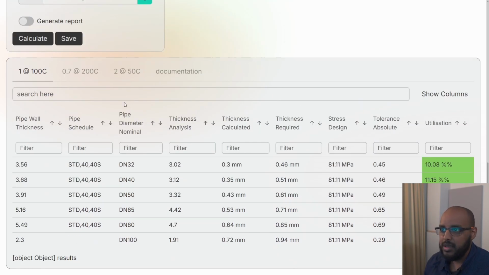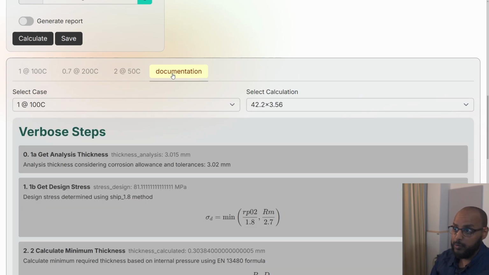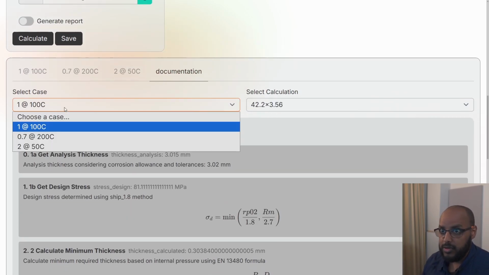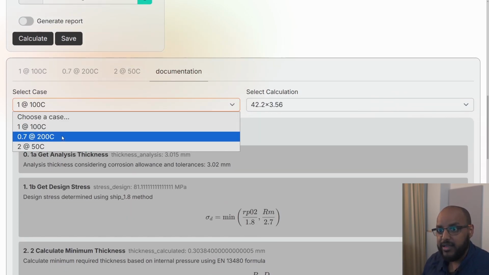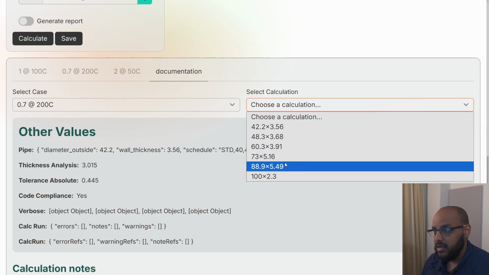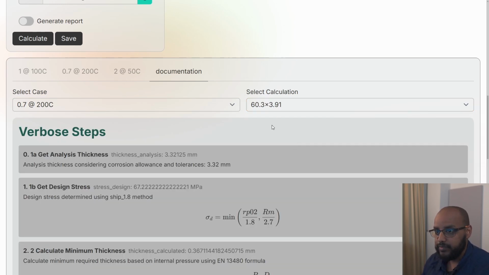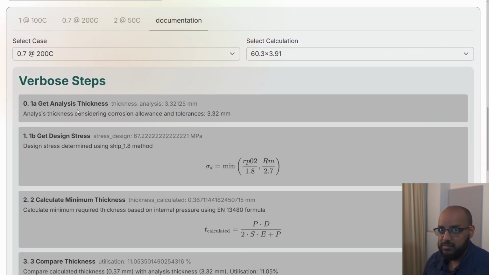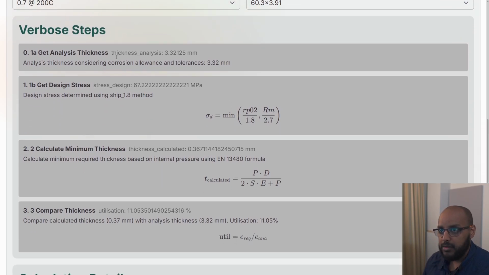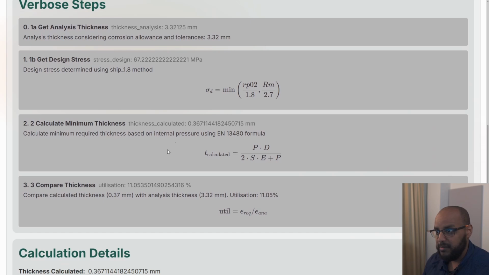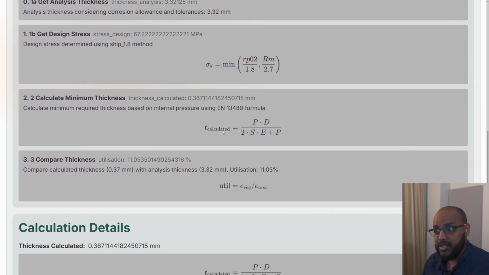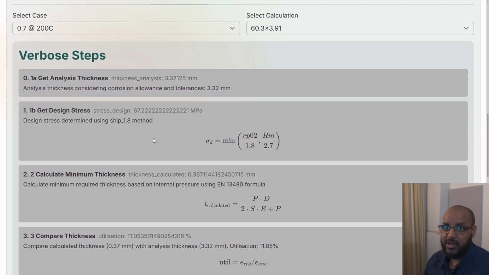Now, the nice thing about this program is the documentation that's built in. I can just select a calculation like this one, and it will show you all the steps that are used to get that calculation. So it has thickness, design stress, minimum thickness, and it also explains it to you, and also has the actual formulas that are being used inside of it. This makes it really easy to hand calculate and check things.